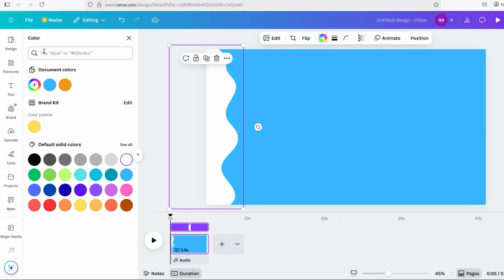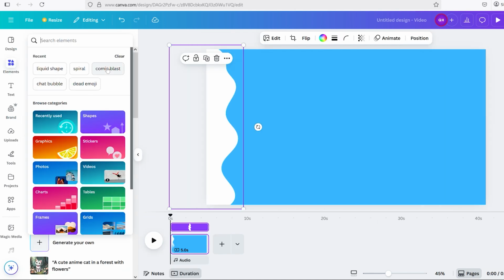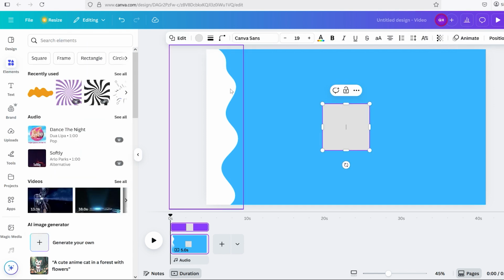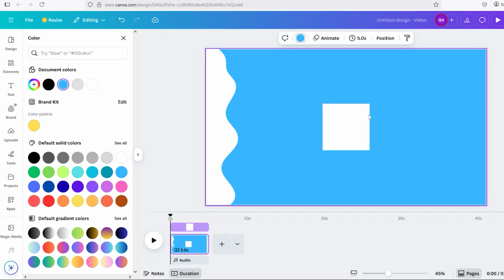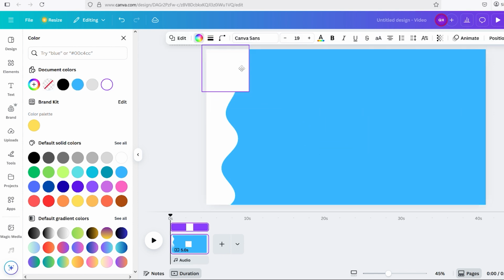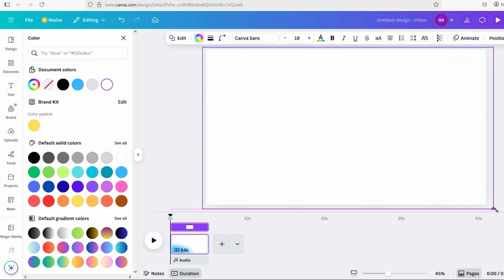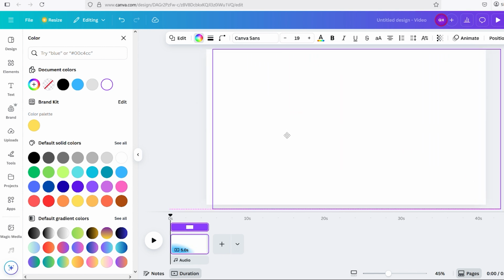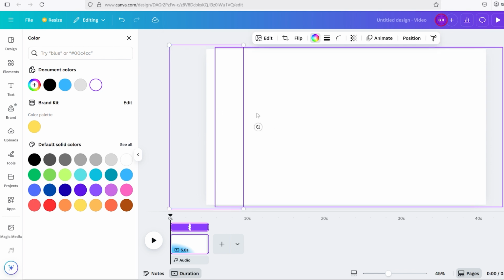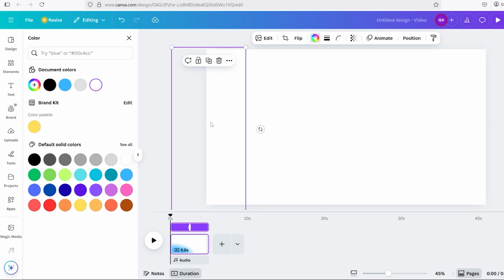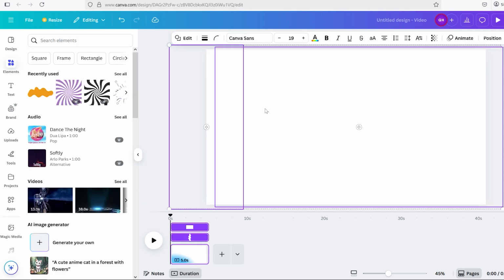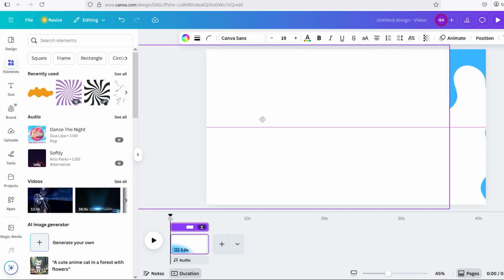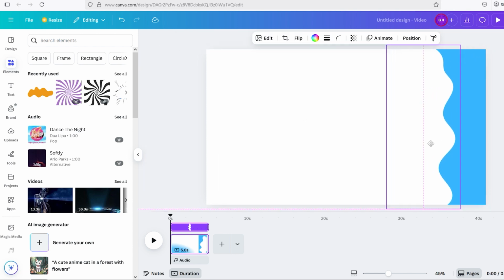I go back to Elements and I add a square shape. I then enlarge it to be just a bit bigger than the canvas. It's hard to tell, but I duplicate the first liquid shape. I then group all three shapes.